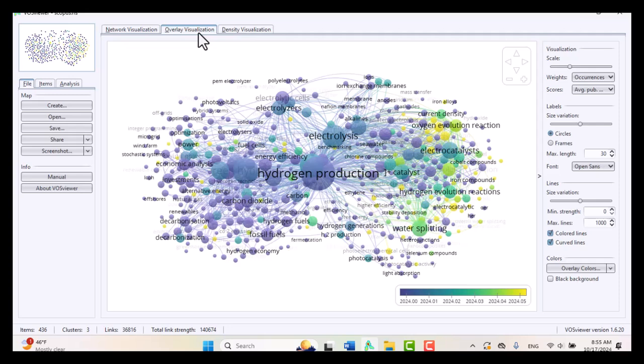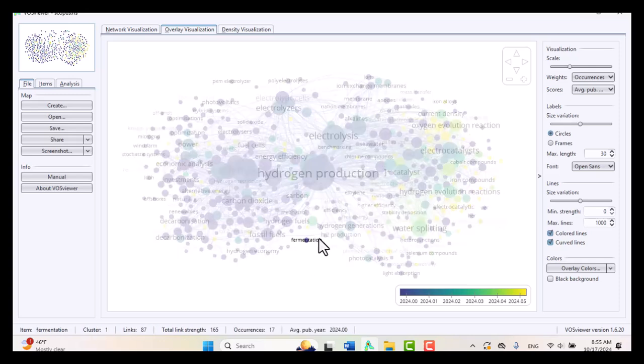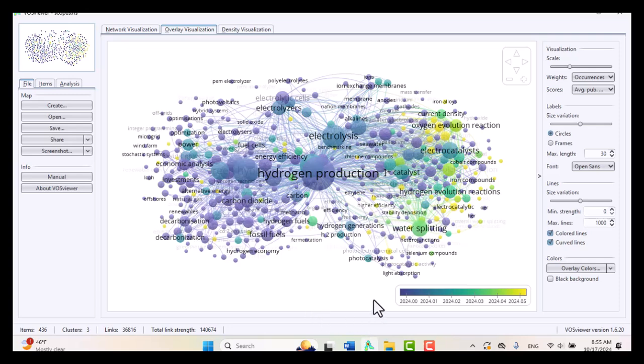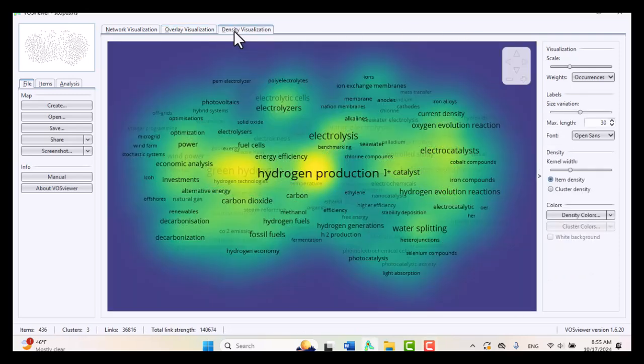The colors of the items here are determined by the year the documents were published, where by default the colors range from blue, meaning the oldest publications, to green and to yellow, the newest publications. And the last one is density visualization. In the item density visualization, items are represented by their label in a similar way as in the network visualization.